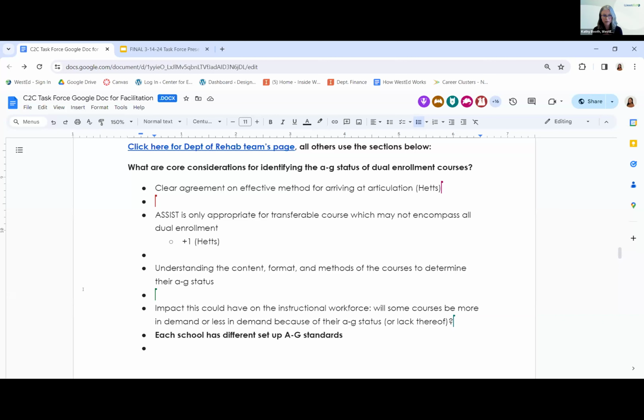Would it be feasible then, if you think about a mechanism that would help reduce the burden of the UC faculty evaluating each of those dual enrollment courses, would something like a crosswalk to what's in Assist be valuable to support that review?